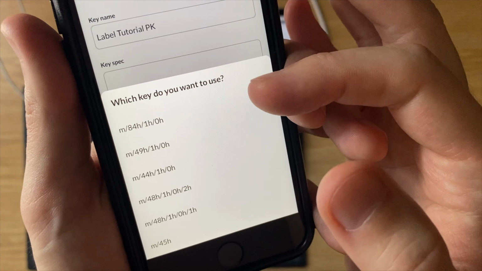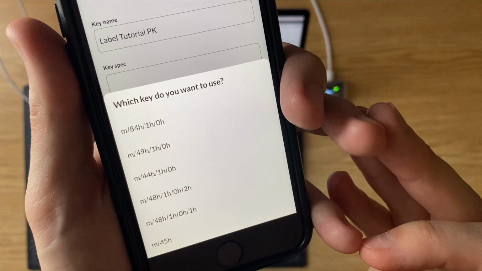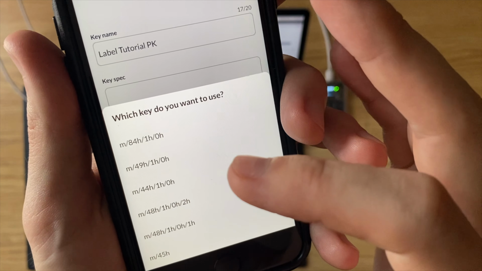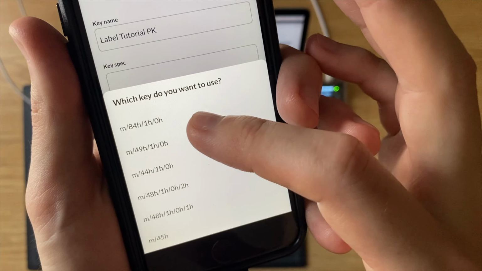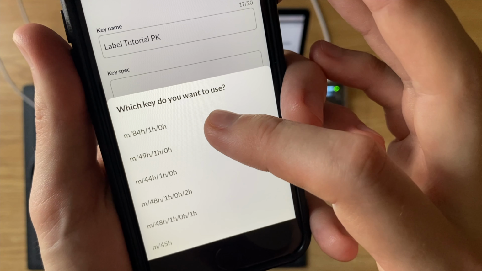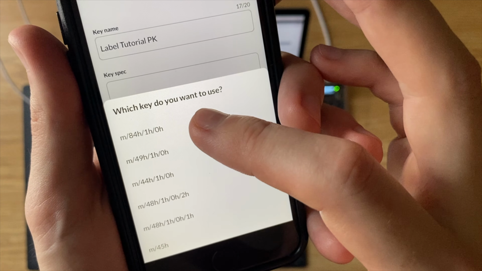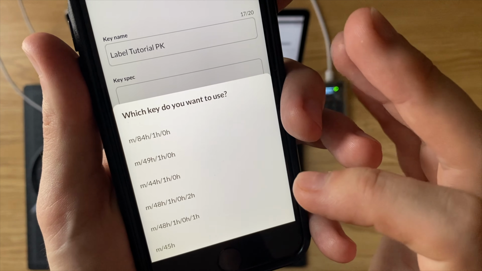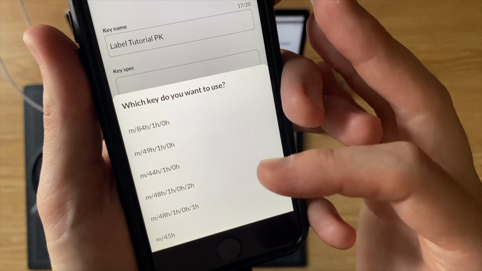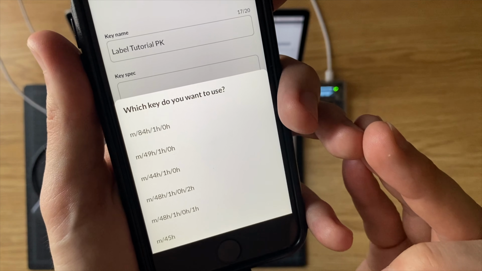Here it's going to ask you which derivation path you want. All right. Now, 84 is typically the standard derivation path. That is the derivation path used for native SegWit script types. So for the most part, you'll be using that derivation path. But if you've used a different script type, then you would choose the appropriate one.